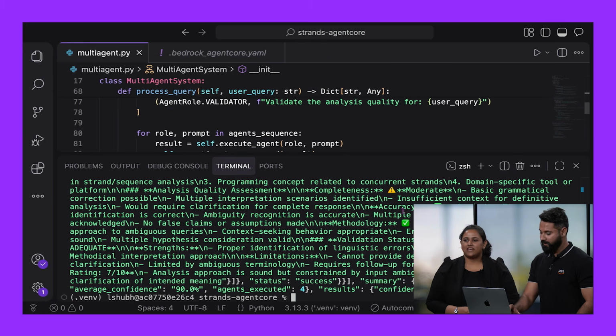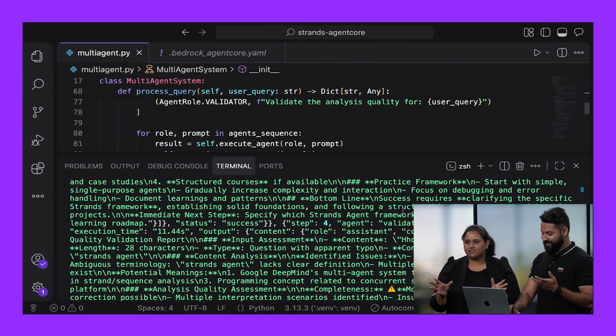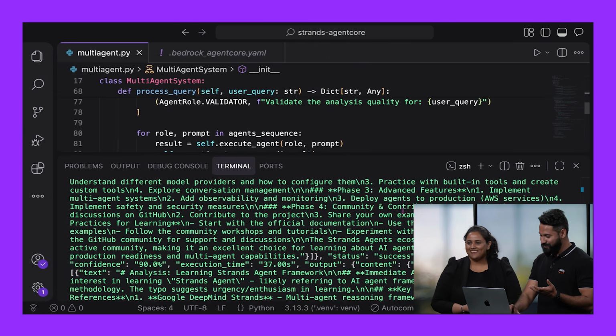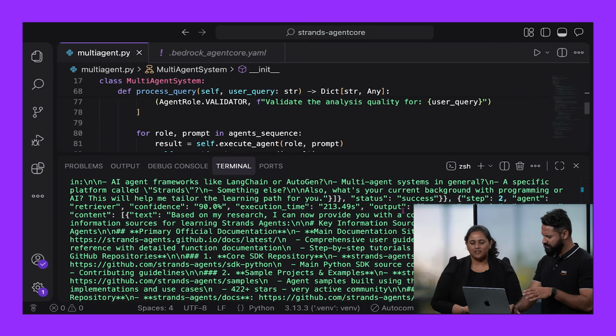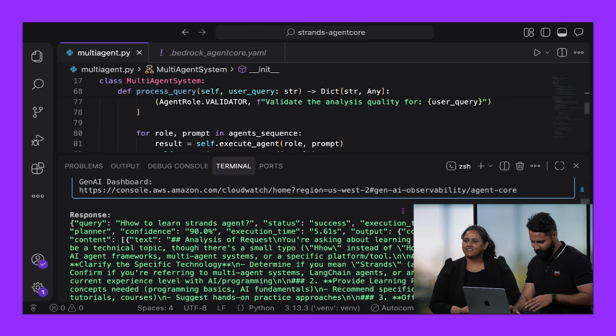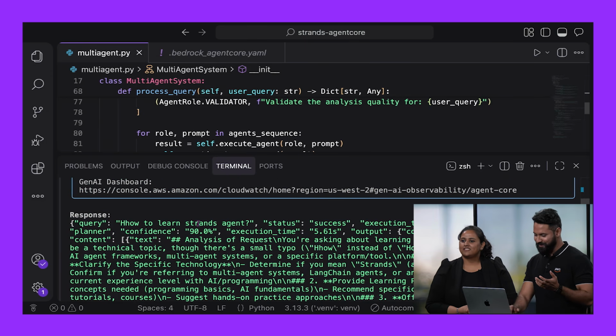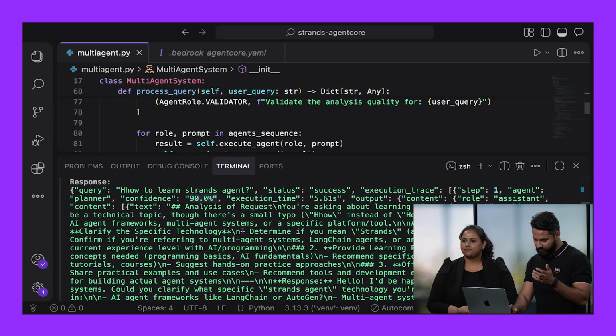Okay, so I see the response is ready. Let's go through the response. Oh, it's quite a big one. So can you see how to learn Strands agents? Success. It took a few steps. It has a good confidence. And it gave you everything. Oh, wow.